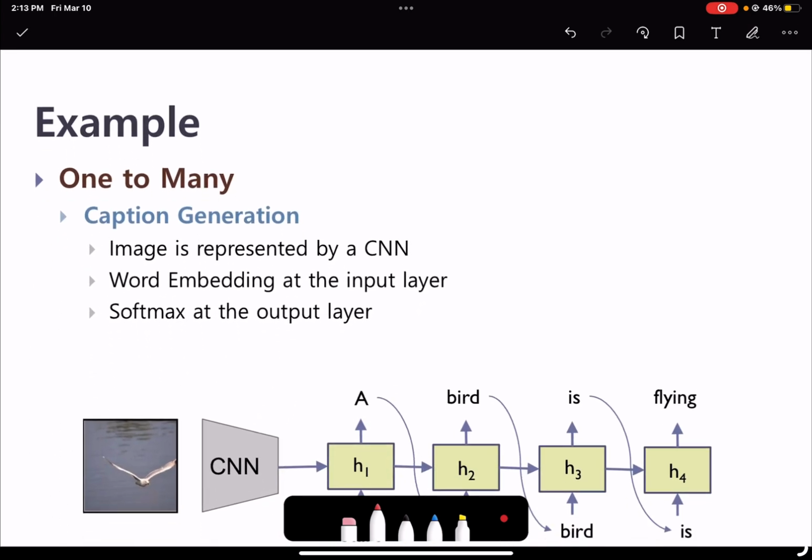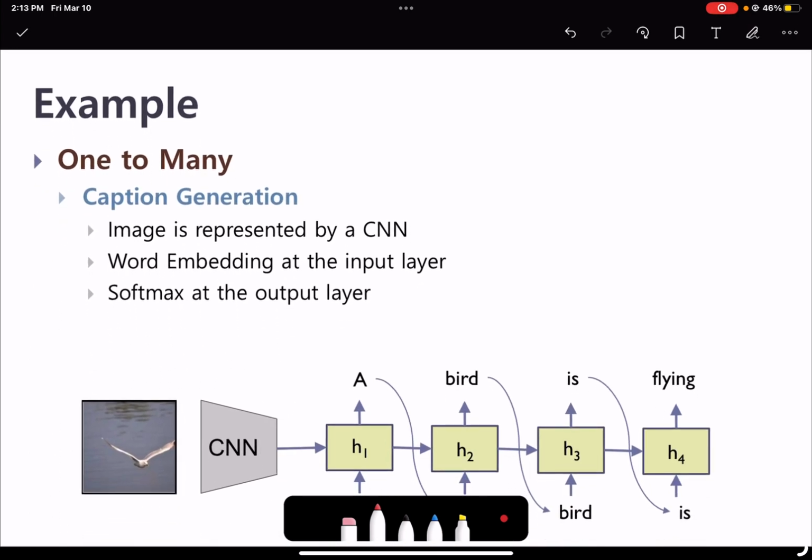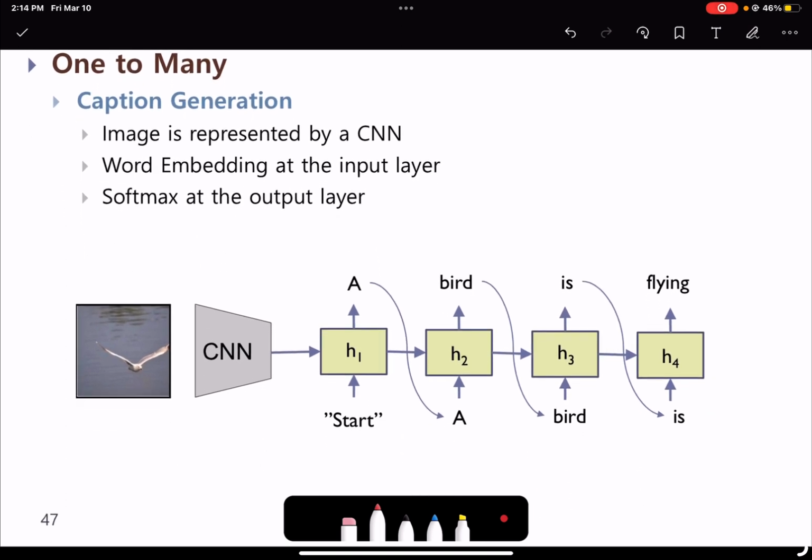An example of one to many is image captioning, and your image can be represented by a convolutional neural network. And we do the word embedding at the input layer. When you give the input as a CNN, we then have multi-step input, and it has a sequence model.